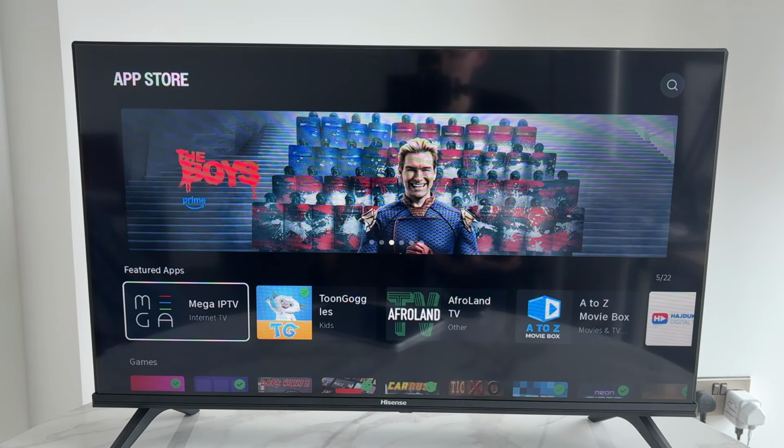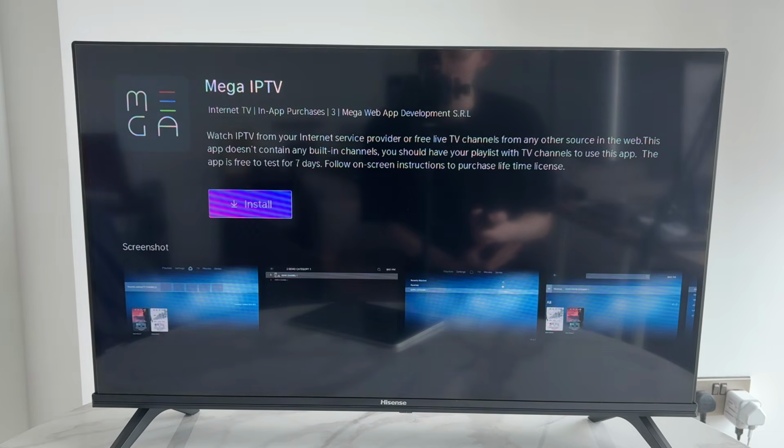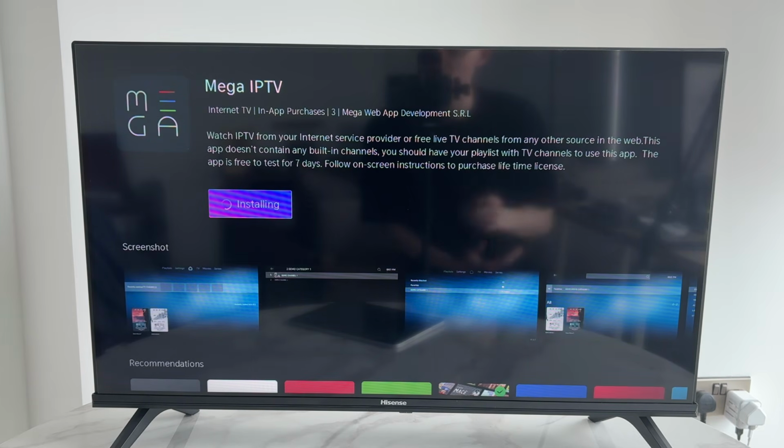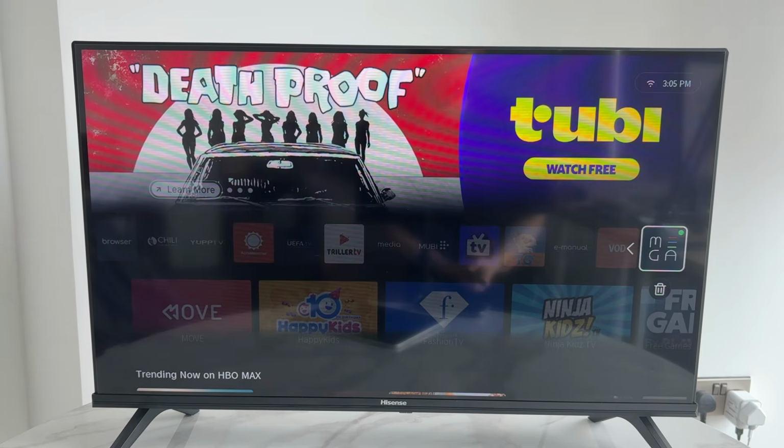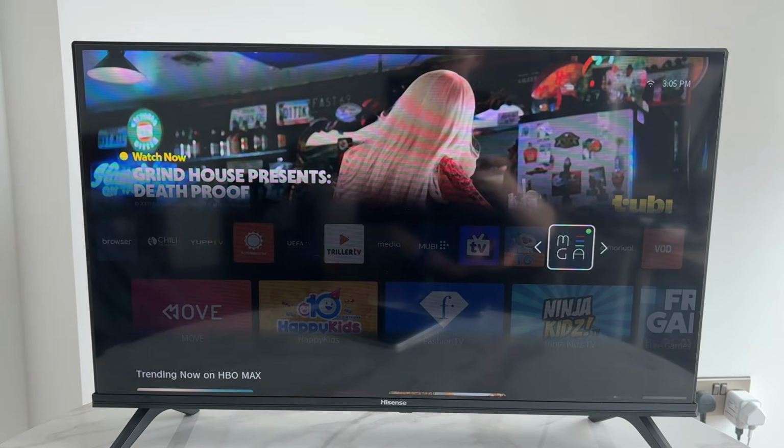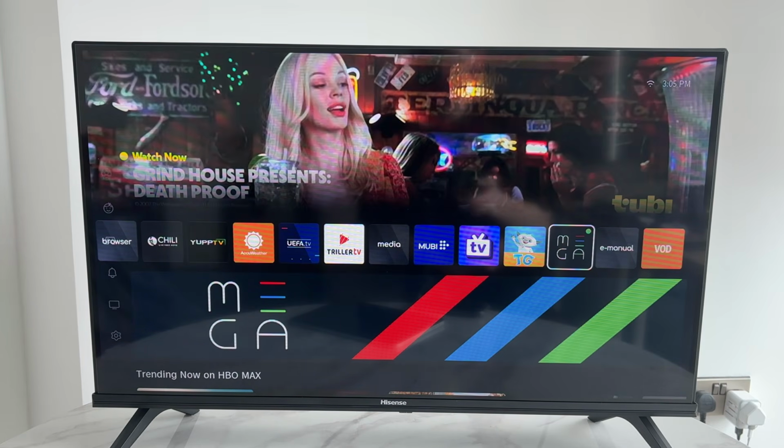You can then tap on the app, and then what you can do is press OK on install and it will be installed. You can choose where it's going to be in apps, then press OK and it will then be added there, and you can click on it and open it.